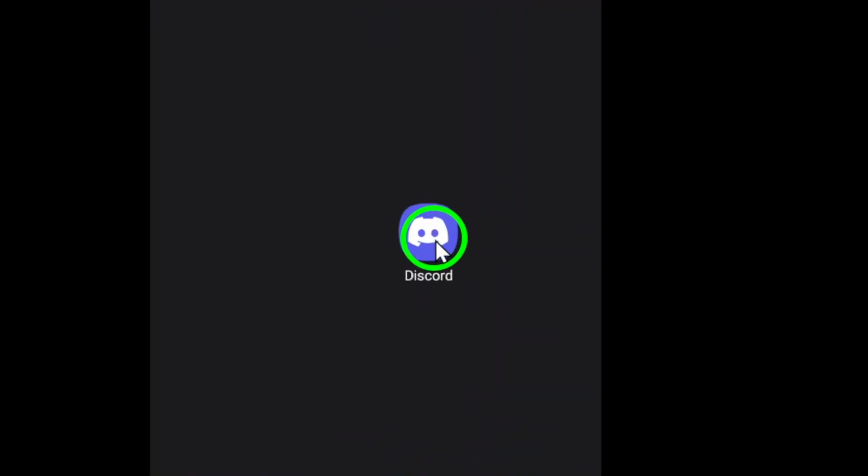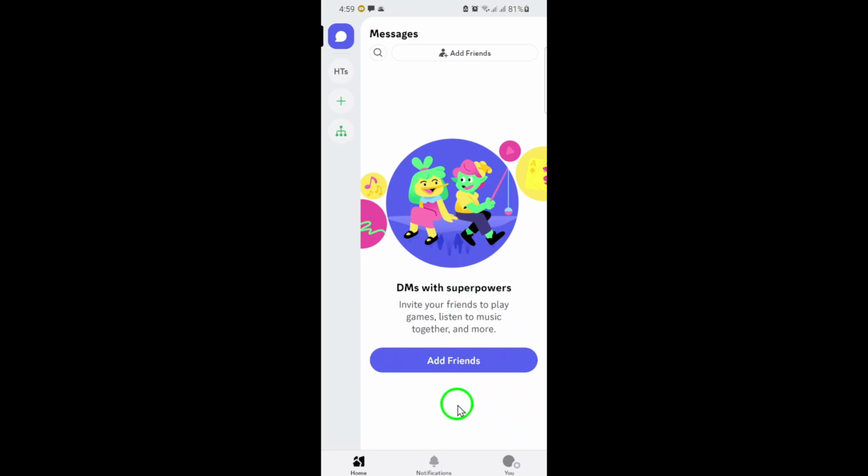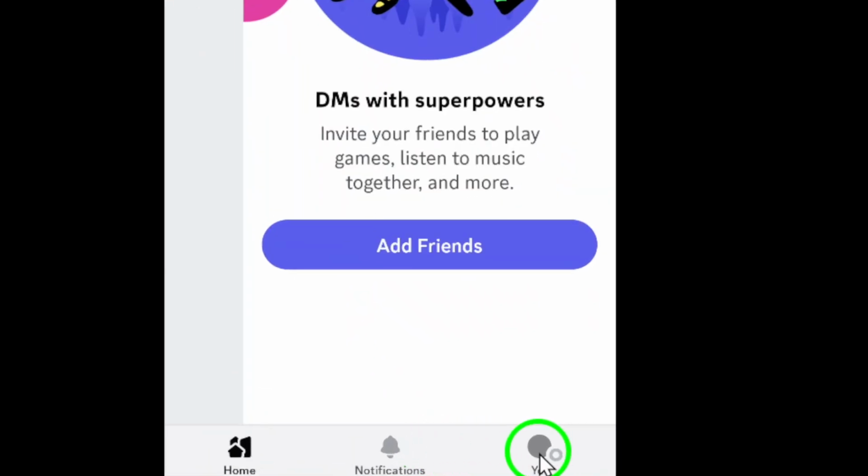First, open the Discord app on your phone. Make sure you're logged in to your account. Once the app is open, look towards the bottom right corner of the screen. You'll see your profile picture there. Go ahead and tap on it. This will open your user settings and profile options.